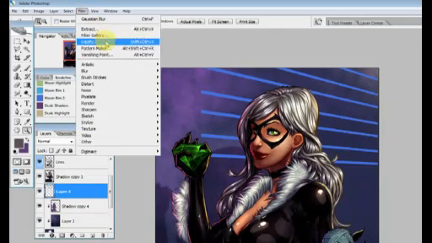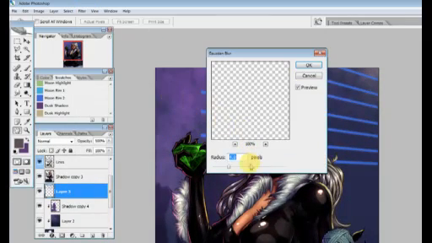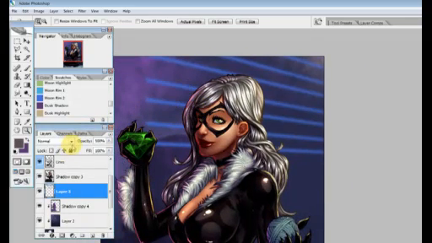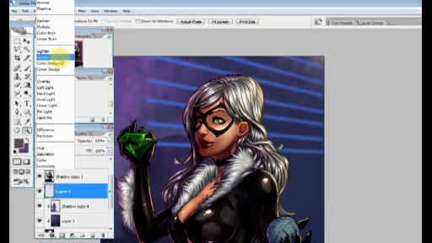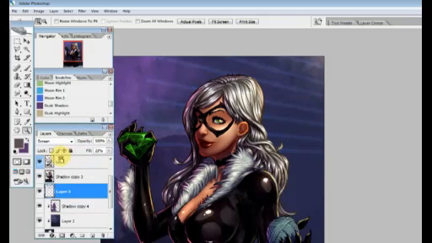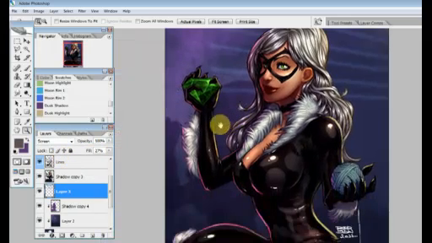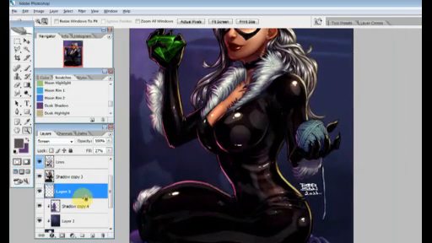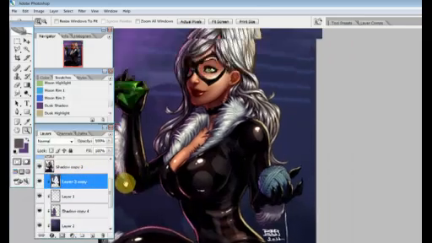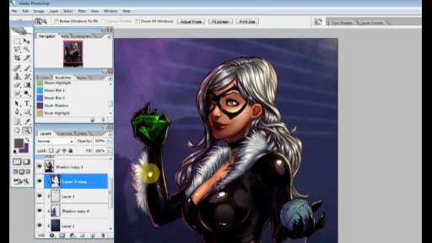I'm going to blur it, and I'm actually going to blur it a bit, just kind of like that. And I'm going to set the mode of the layer to screen, and I'm really going to reduce the opacity of it. And now let's merge all these together, kind of like that.